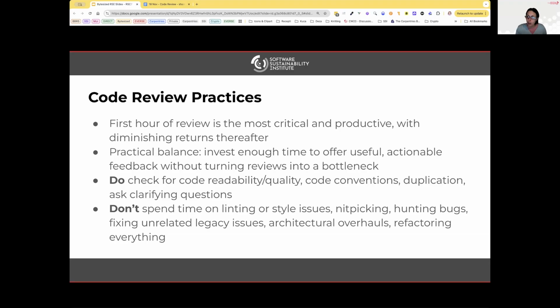Avoid doing architecture overhauls when you're doing a code review. If you want to address some big picture change or some architectural change, this is probably addressed at the design meetings or team discussions or dedicated meetings to decide whether the code should be re-architected. And also avoid refactoring everything.